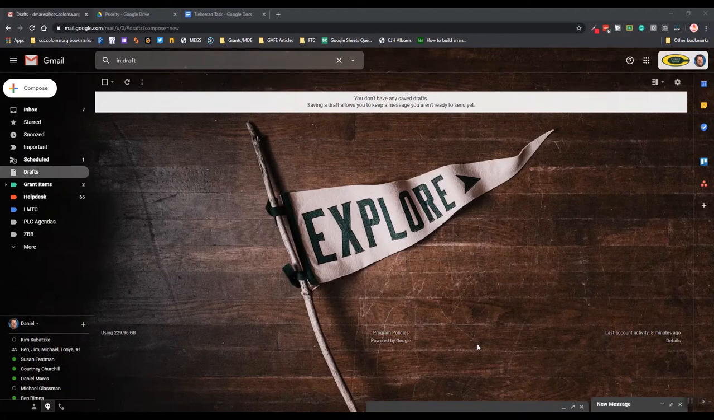Hey, everybody. So real quick, I want to show you a new tool that is in your inbox. It's part of your Gmail. It is something that I think is really cool. It allows you to schedule send emails.